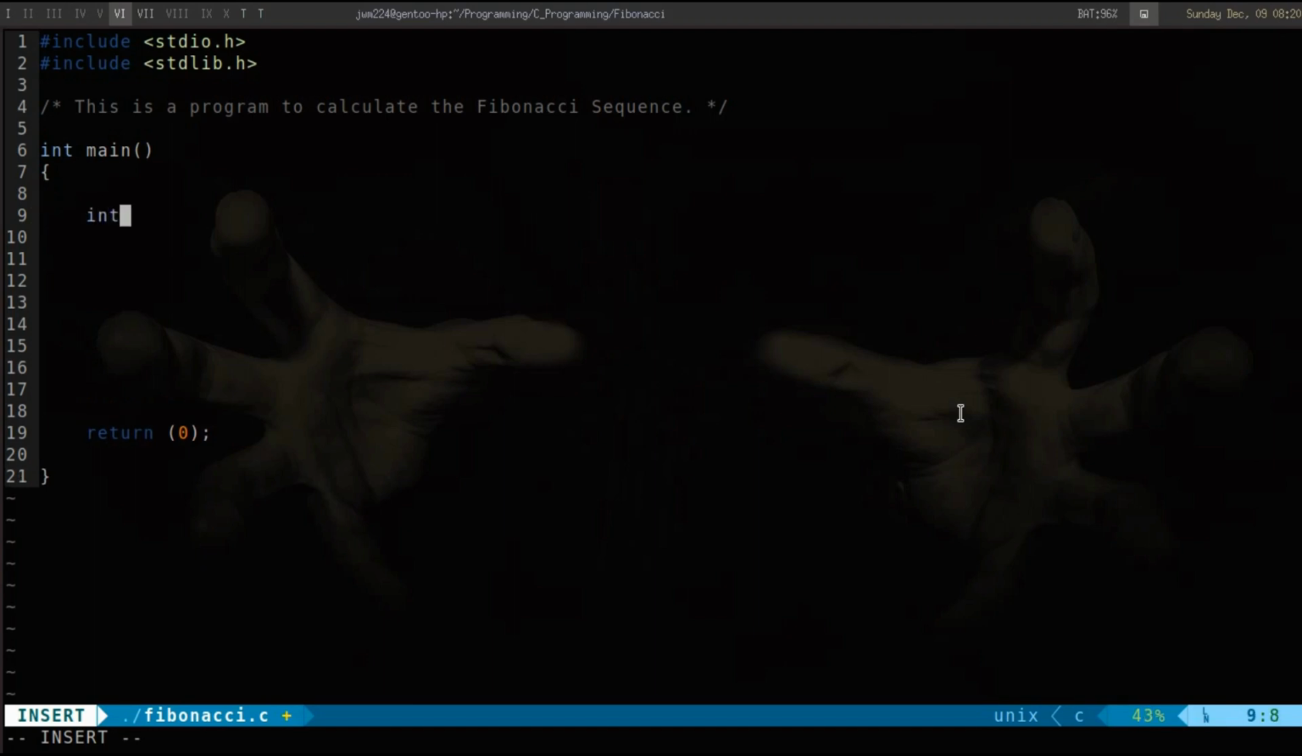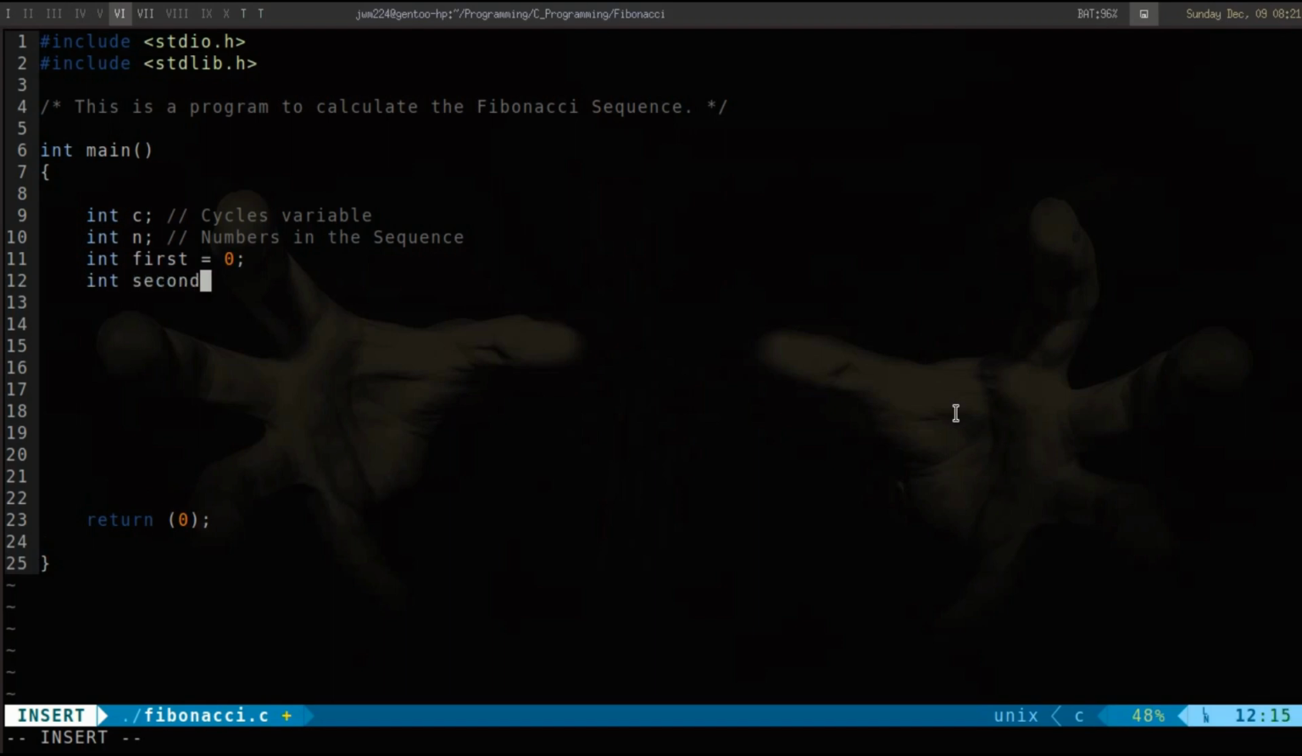Alright, we've got to declare some variables. C will be for our cycles variable. The sequence. We'll have int first, and we'll set that equal to 0. And int second, and we'll set that equal to 1. And we're going to have int next.